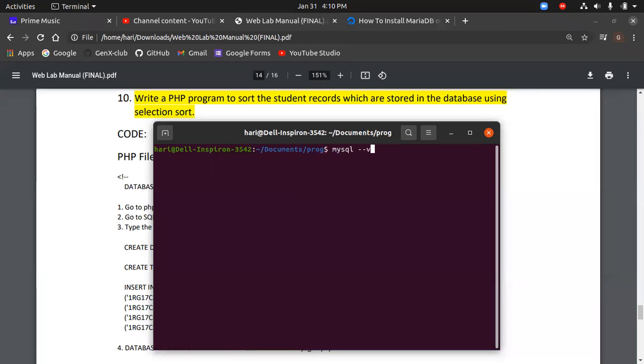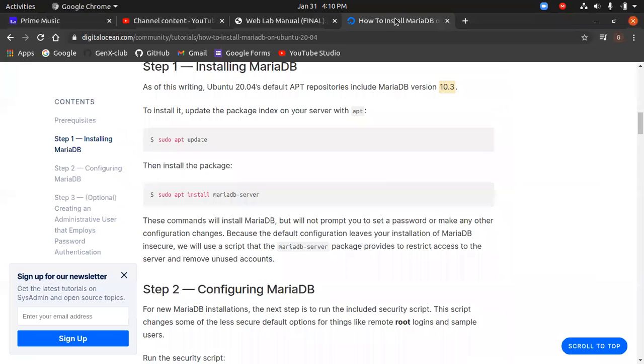So I've used MySQL. My MySQL is there. I've installed it in my system. I am using MariaDB, which is a variant of MySQL, which is an open source version. So I'm using that one.